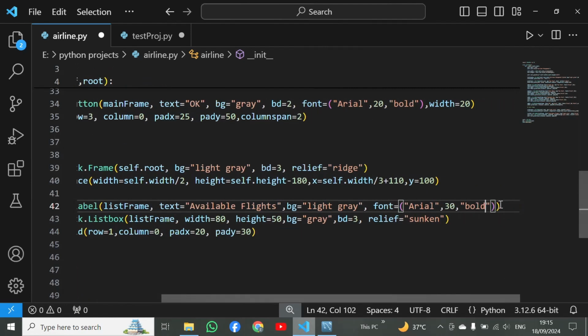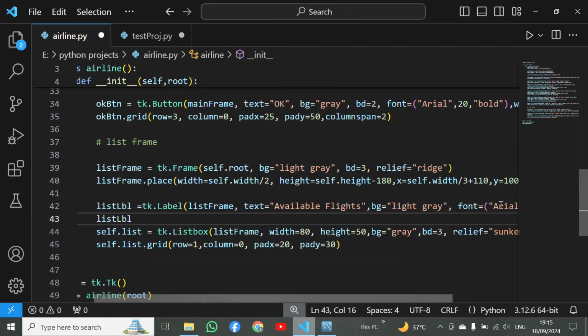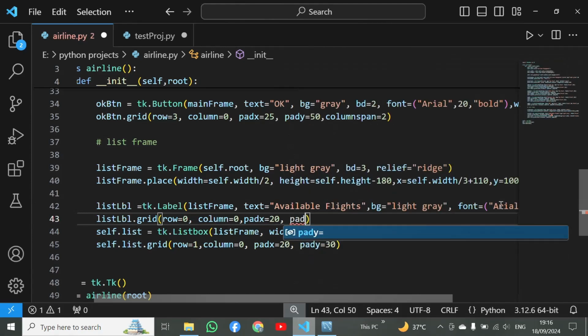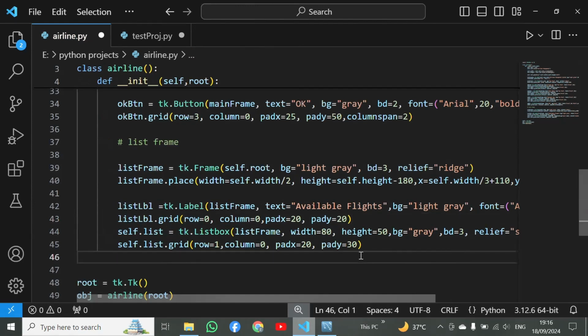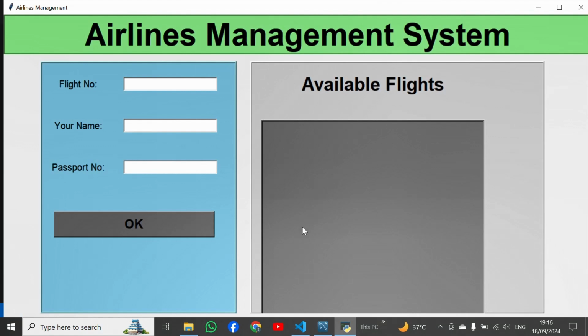Now we have to set its layout. So here I will use list label dot grid, and then I have to set the first row number and first column. Then I have to set padding, pad x 20 or 10. Or I can say 20, and also here I have to use pad y. I will use pad y 20. Now I will save it, and then I will execute the project, and here you can see the output.